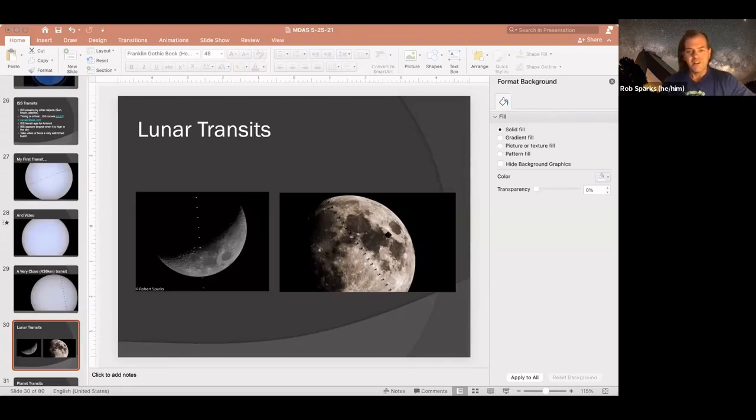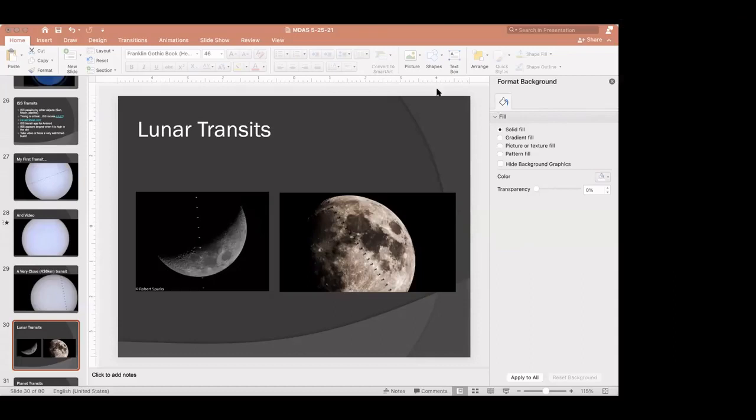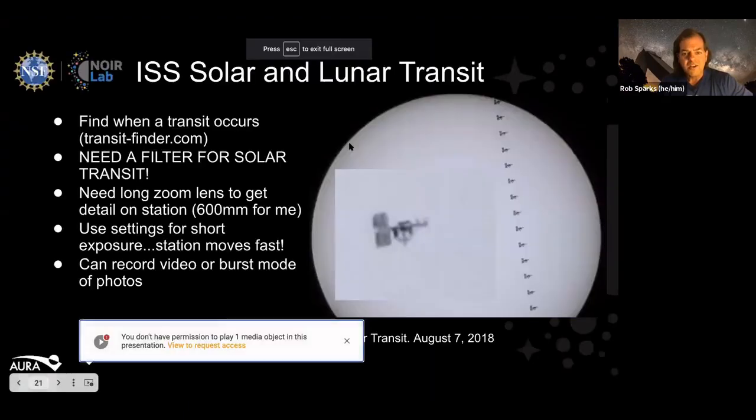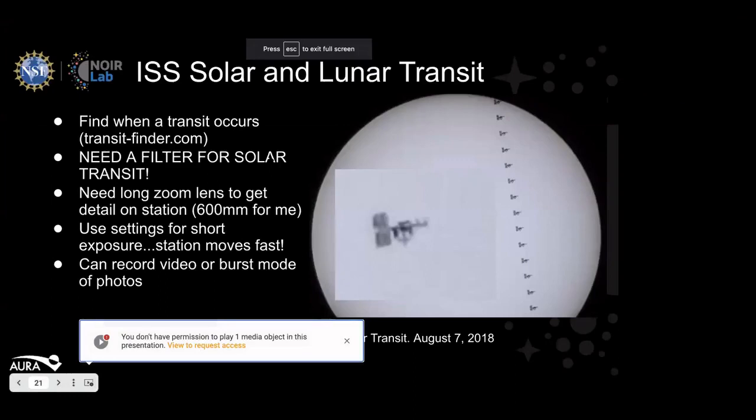Did that work? Did you see that image okay? Not seeing it. I don't think you're sharing that screen. Okay, I'm going to stop sharing that screen, and then I'm going to go back and reshare that screen. So hopefully that works this time. Are you seeing it now? Yeah, now we can see it.